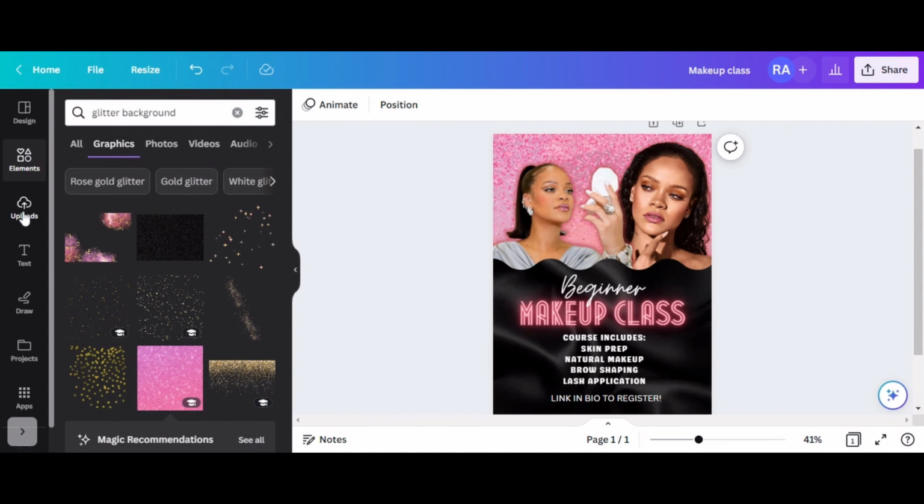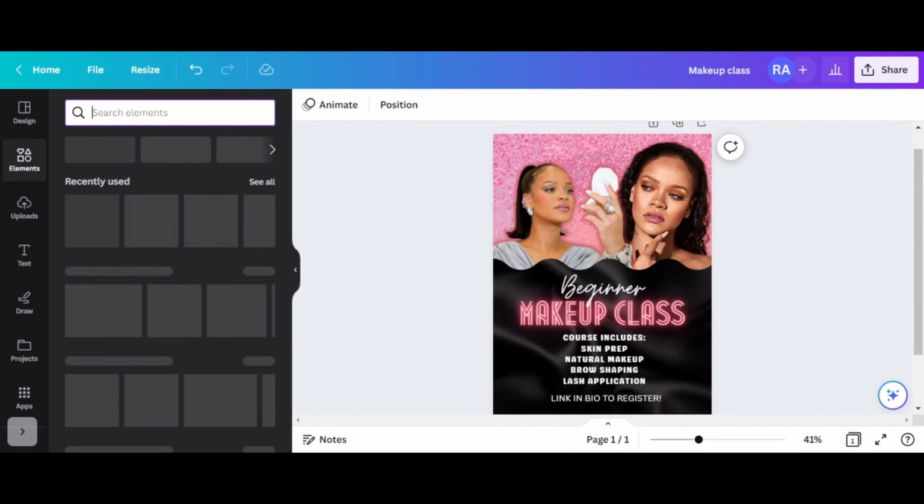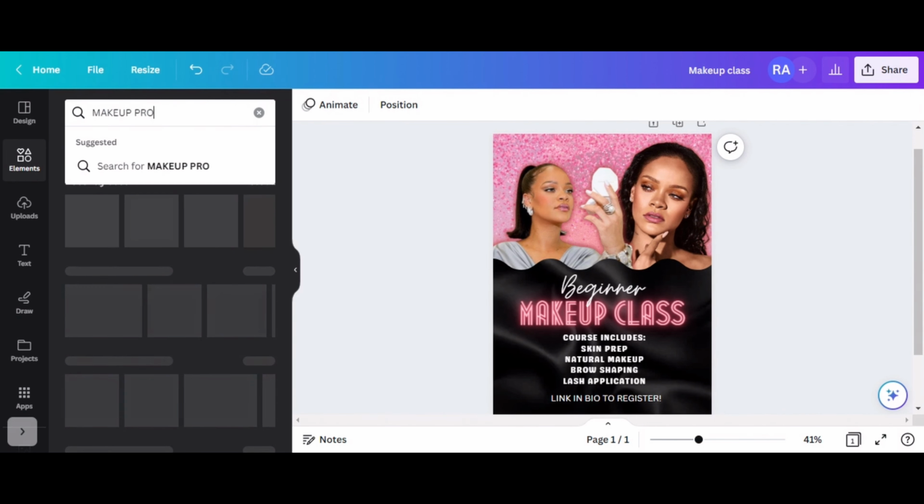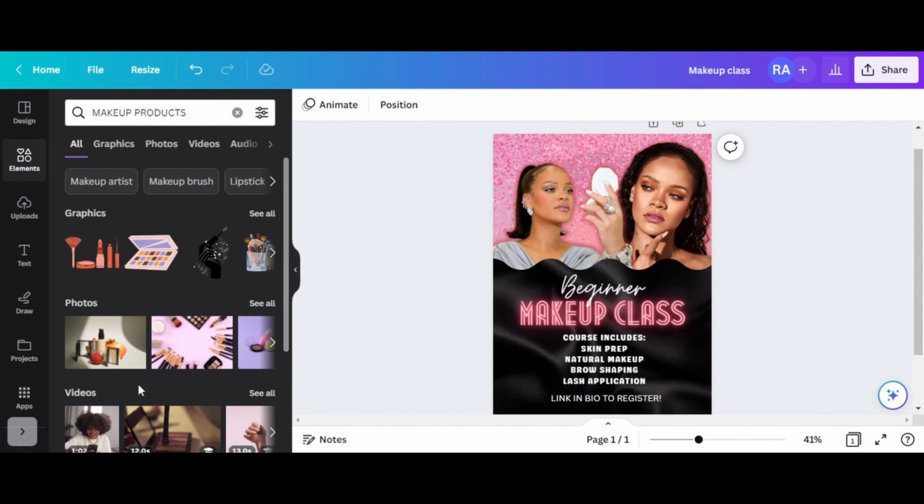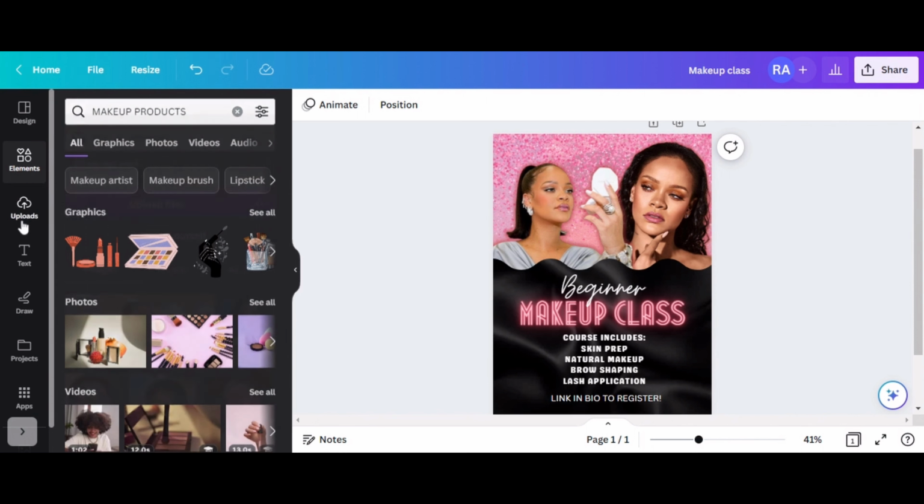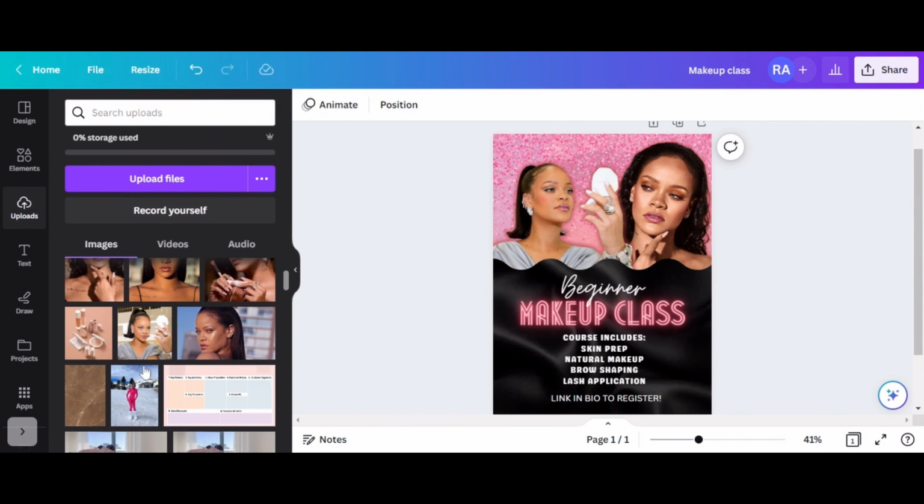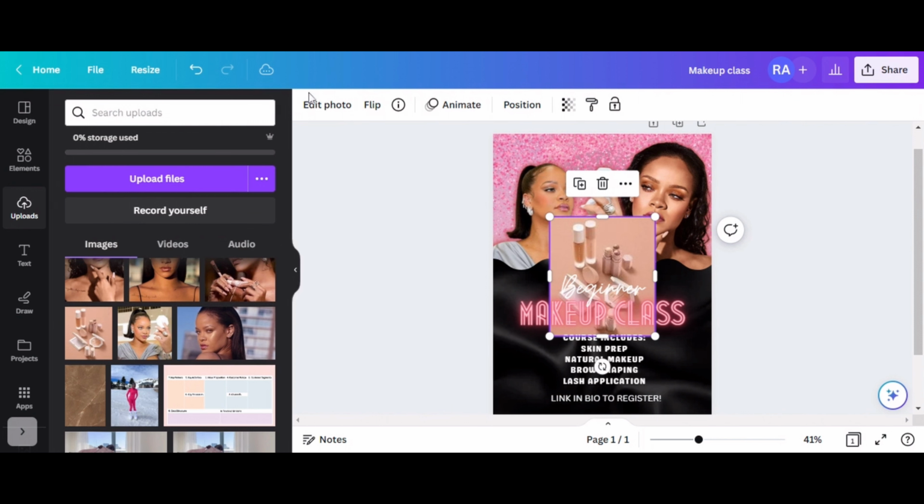Great. Another thing that I want to add in is, if I go onto elements, there's another graphic that I want to add in. Granted, if you're looking for elements outside of the picture, you can search. So say I'm adding in makeup products, you can type in makeup products here and use the suggestion that Canva gives you. Me, I already have an image of the graphic that I want to add in here, so I'm just going to go back into uploads. I'm going to scroll down, select the image that I want to use.